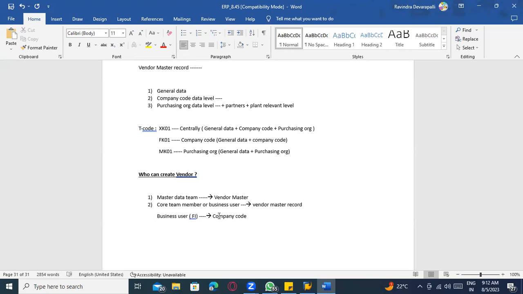And if the business user is from the purchasing department, he knows only what information is required at the purchasing level. Like, whom do I contact to order this product? Who is the salesperson from the vendor side? What is the order currency? When you want to write the order, what information is required? That information is to be maintained at the purchasing level.